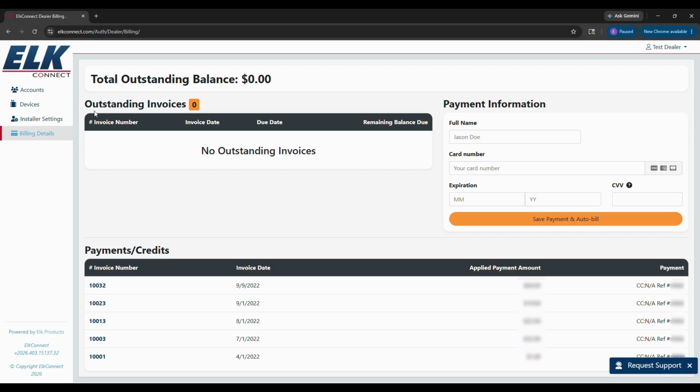So when you come to this page, you're gonna see your outstanding balance, if there is anything due. There's nothing due here. I have a lot of test invoices down here where, obviously, a while back we were testing out this demo account. And it'll keep a history of everything that's been on the account here for you to reference. You can see any outstanding invoices that may be here.